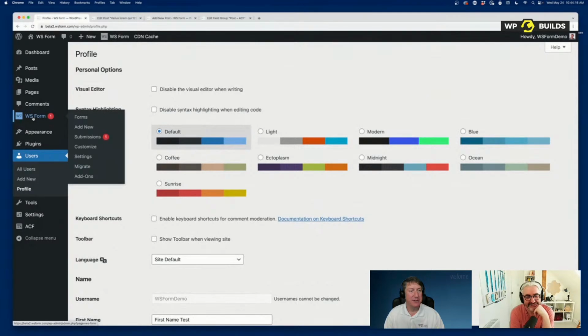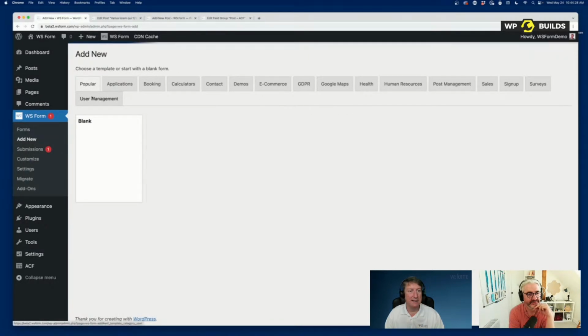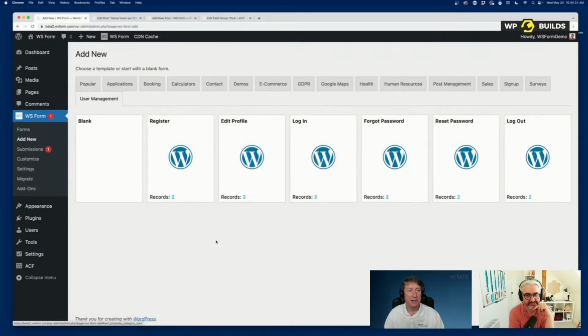Okay, so if we go to WS Form, we're going to add new. Now, again, you could create your own registration form, map it to user registration and all that. But being WS Form the way it is, we like to have templates for everything. So if you look in the user management template tab, you'll see that we've got templates for registering a user, editing a user. We've also got login, forgotten password, reset password, and log out. But let's have a look at register and edit profile. So this is basically creating a post and editing a post, but for a user.